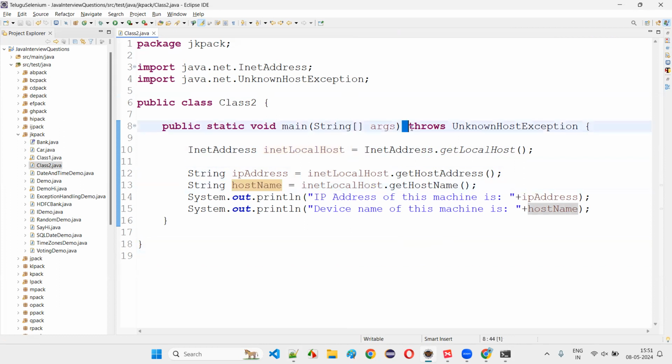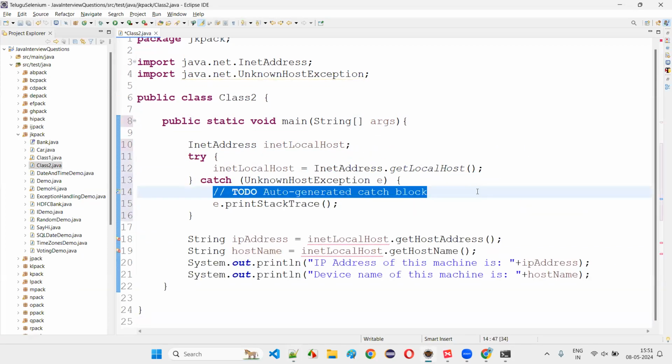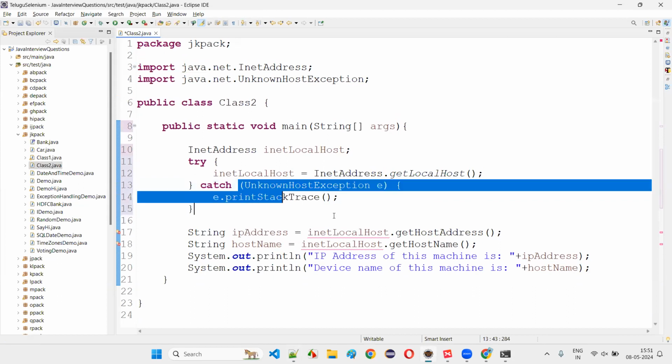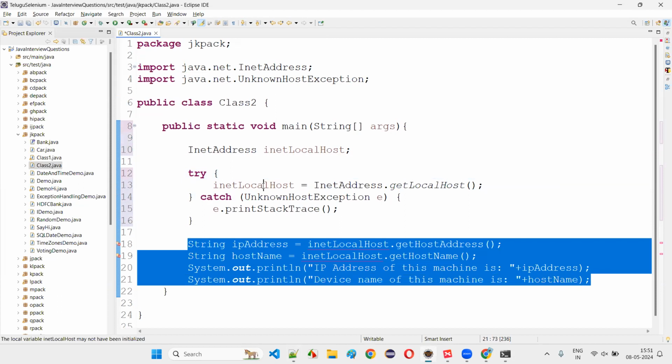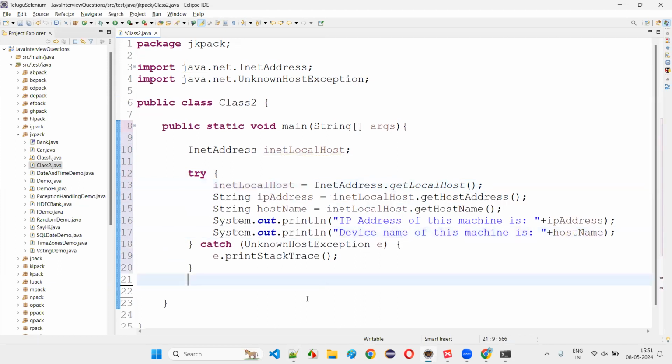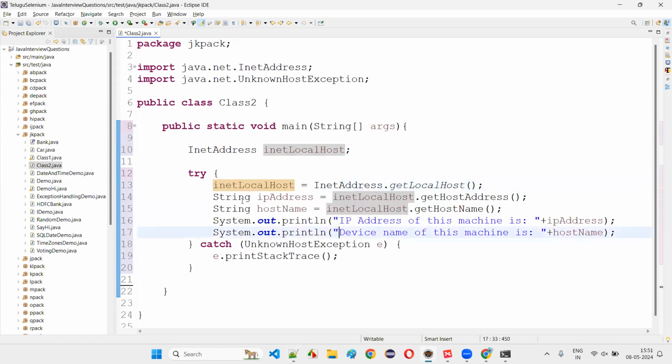Also here you should not be ignoring the exception that is given by the Java compiler. Better to surround this with a try catch block. If in case there is a problem, it will take you to the catch block. Put all this code inside the try block, guys, so that it is a better way of writing the code. If an exception comes, there is no need of getting the IP address or host name. So all this related code you type inside the try block and write the catch block. This is how people write the code.